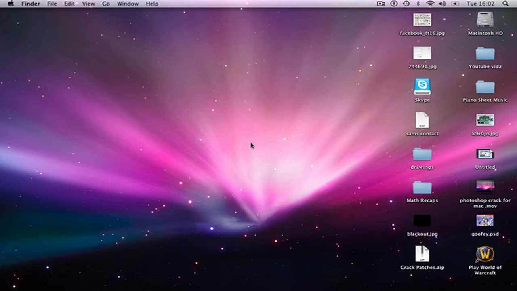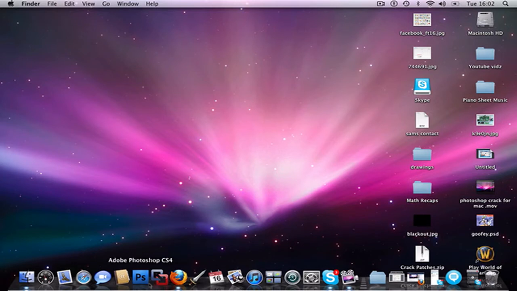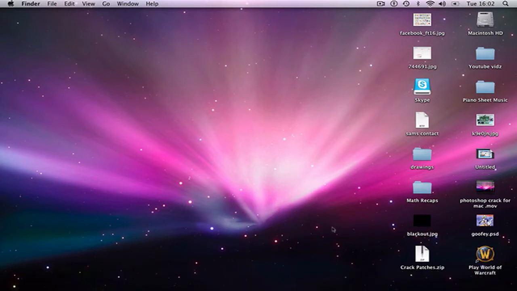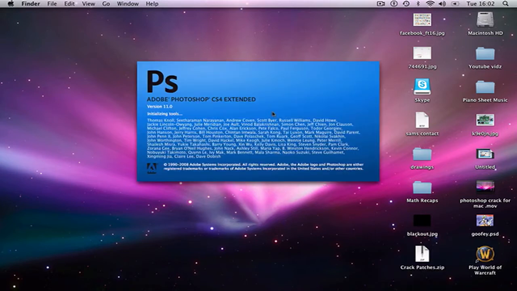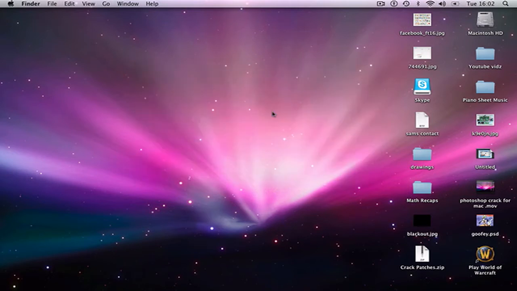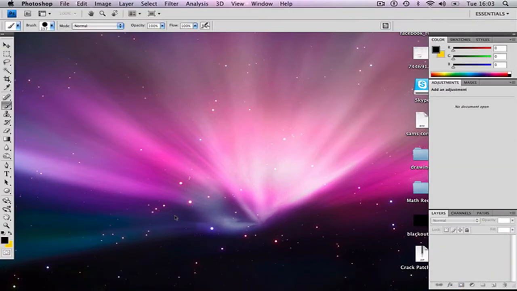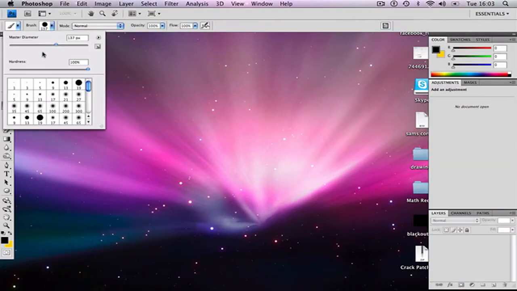Well, we generally do stuff for hacking, but this time what I decided to do is an Adobe Photoshop tutorial, seeing as I've given you the crack patches in my first one. As you can see, I used the crack patches to get the full version of Adobe Photoshop CS4 Extended. The reason I did that is so I can get it for free, and no one really wants to pay for it.